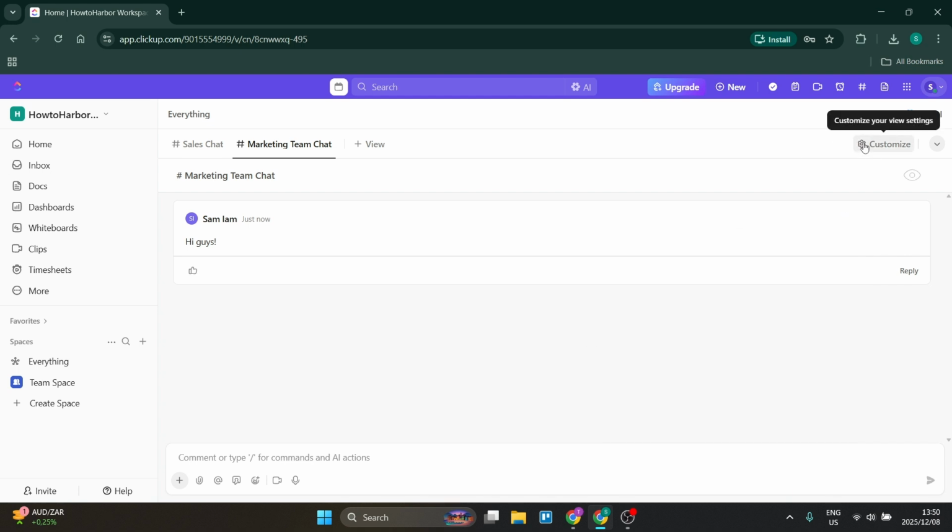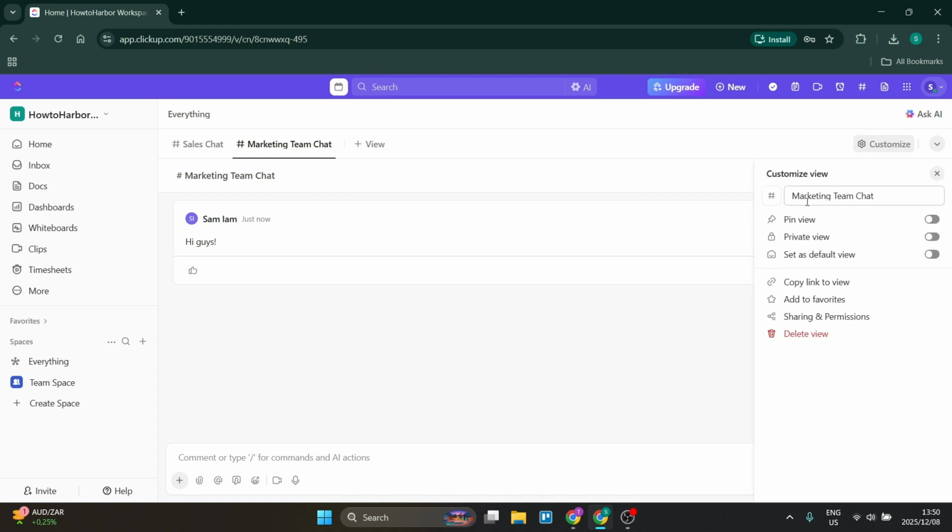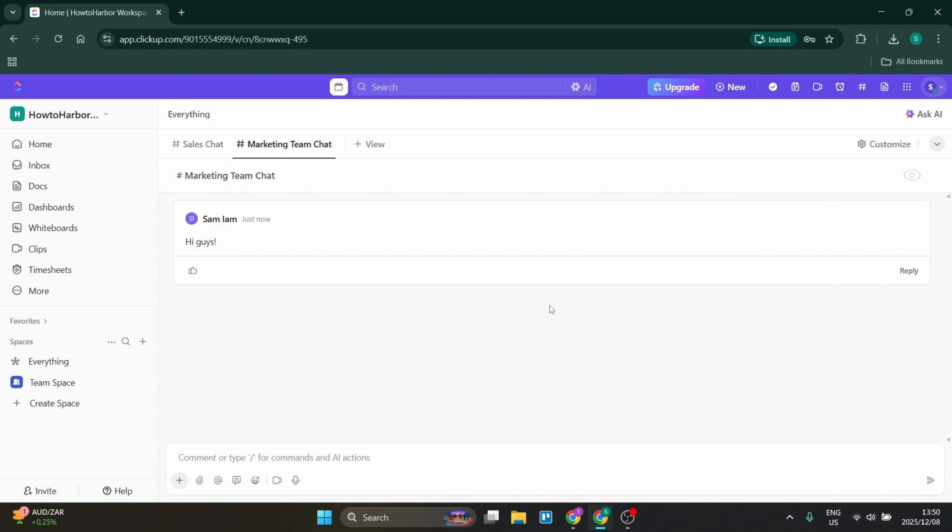You can also click on customize up over here, and this will customize the actual team chat. So you can pin the view, you can make it a private view, you can set it as default, and there's a bunch of other options. Go ahead and explore ClickUp's new chat feature.